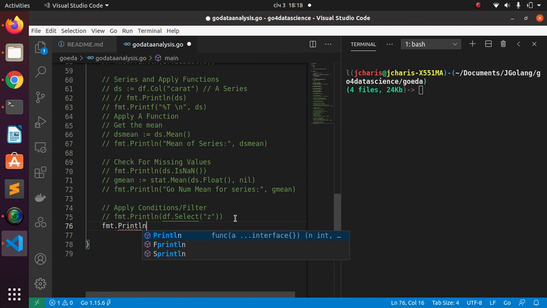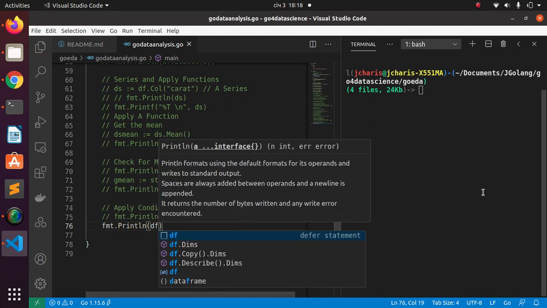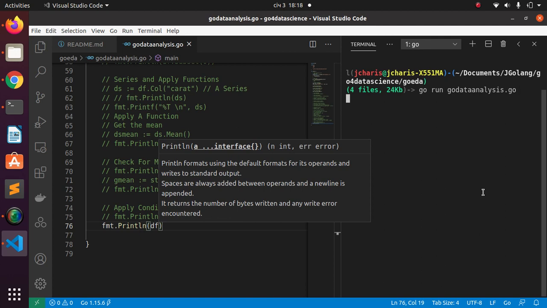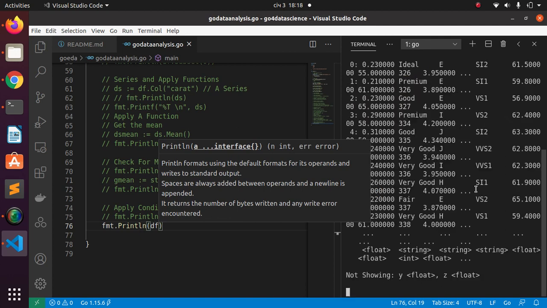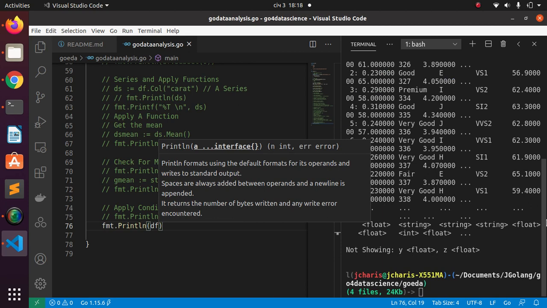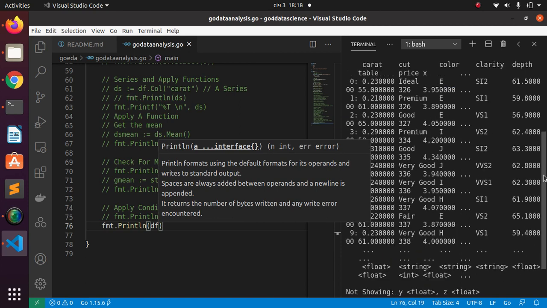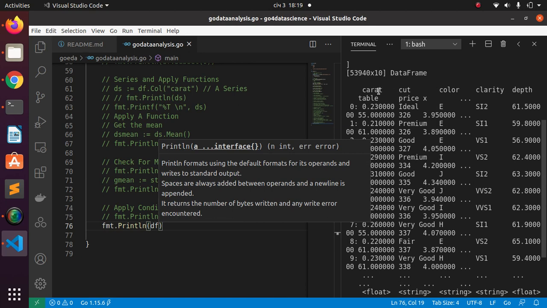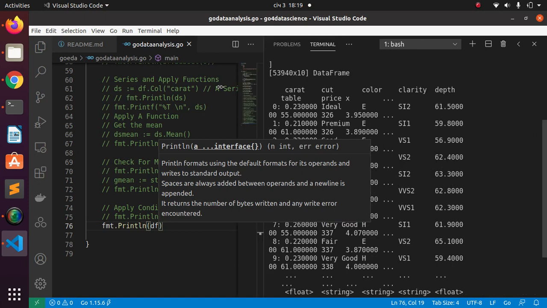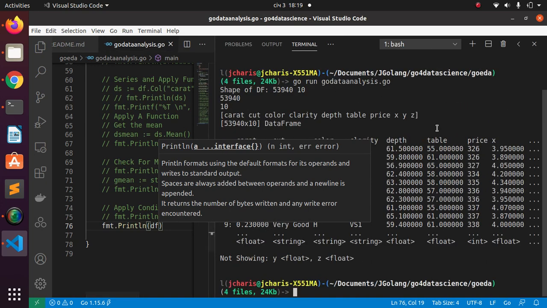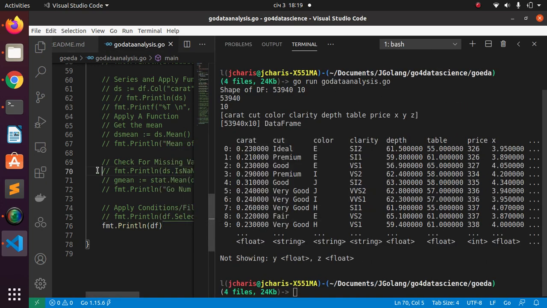fmt.Println(df). Let's read the entire thing. I want to see some columns that I can actually use. Okay, it seems that the columns we can use now are the color, the carat, the cut, and I think this is the price. Let's make it better. Okay, I think the cut is a good option we can use. So let's use the cut because we have ideal, premium, good. I want to select all the data points that are premium.